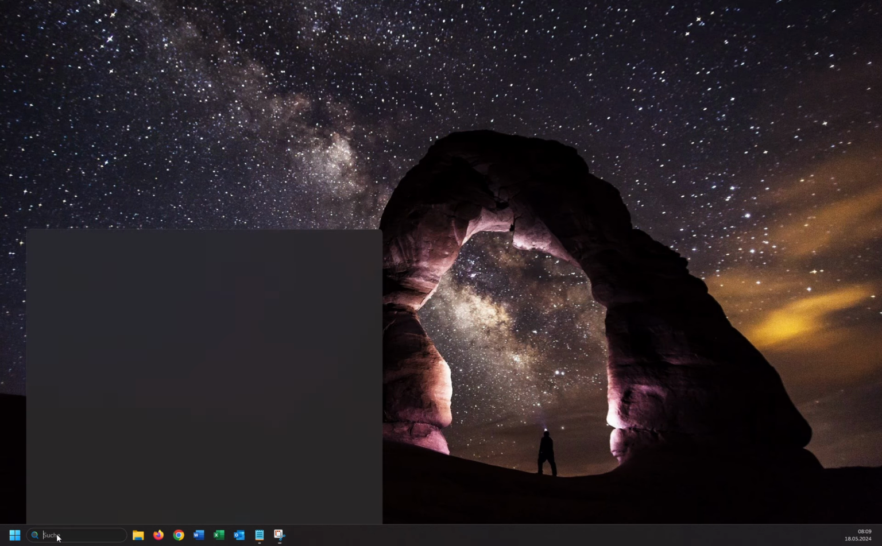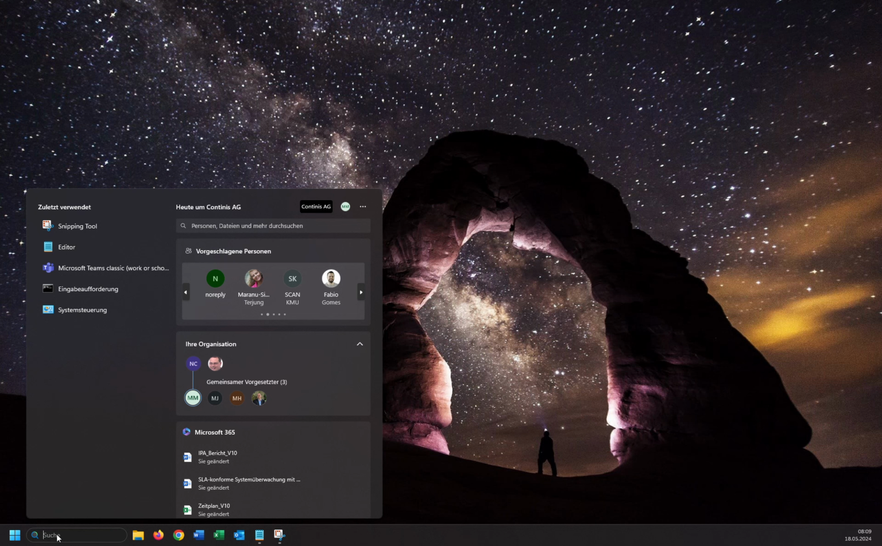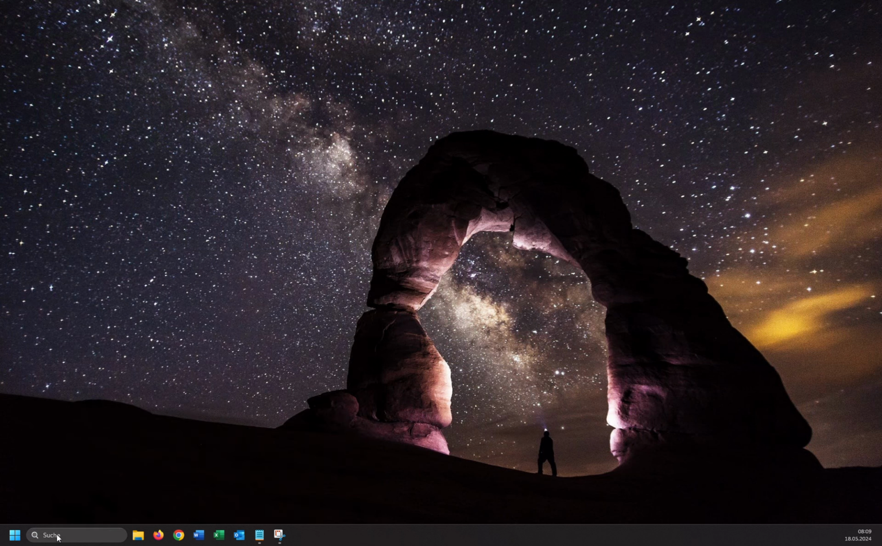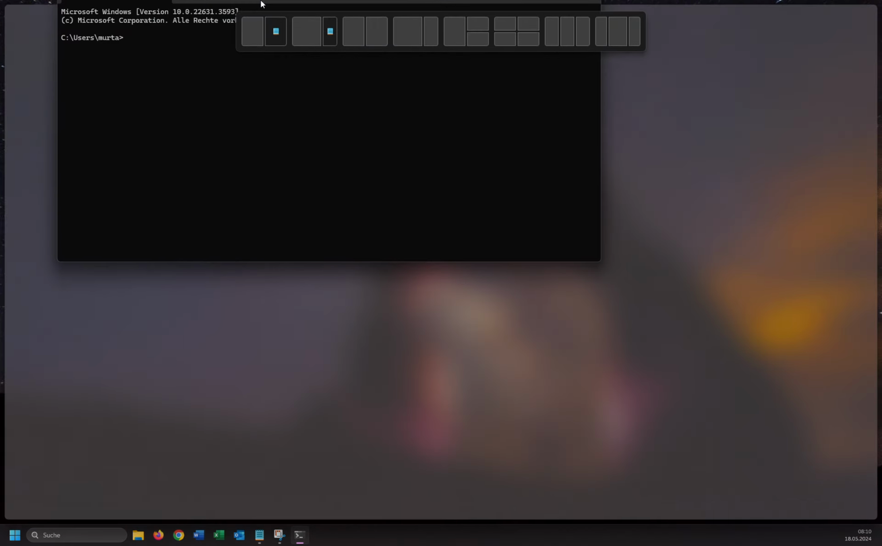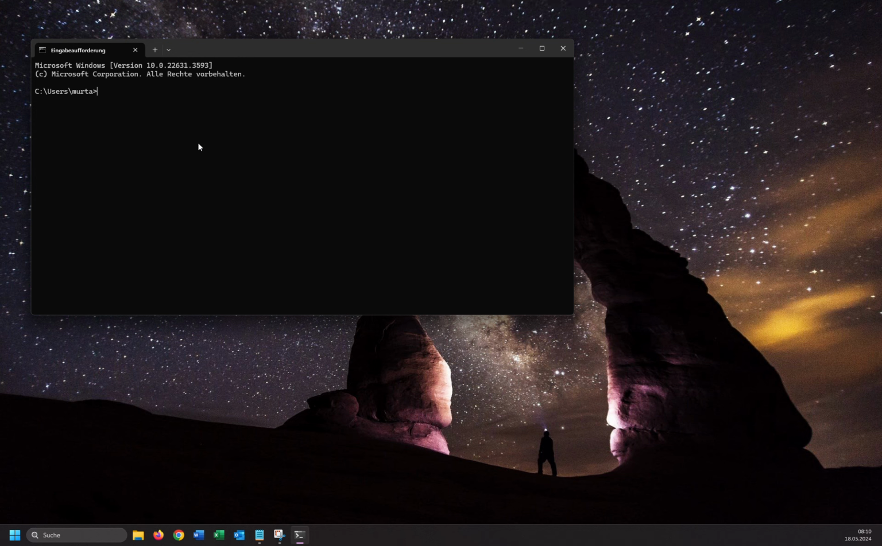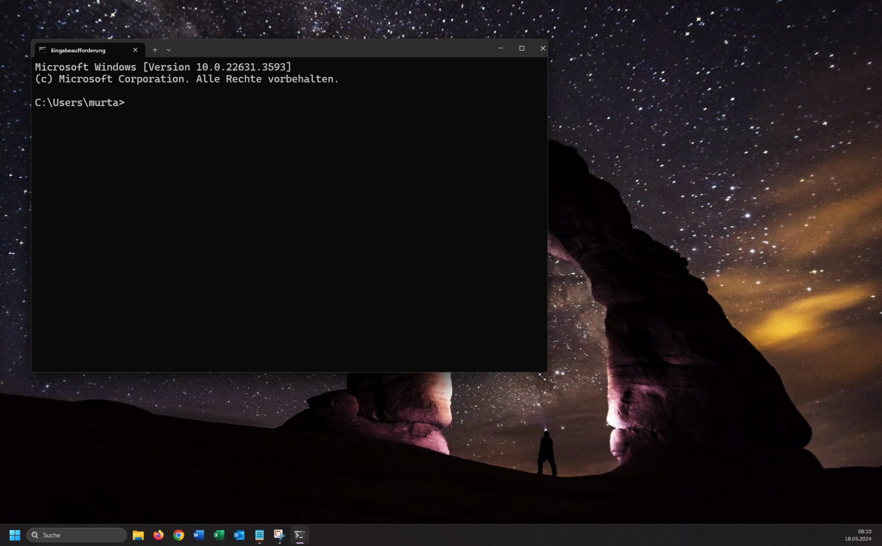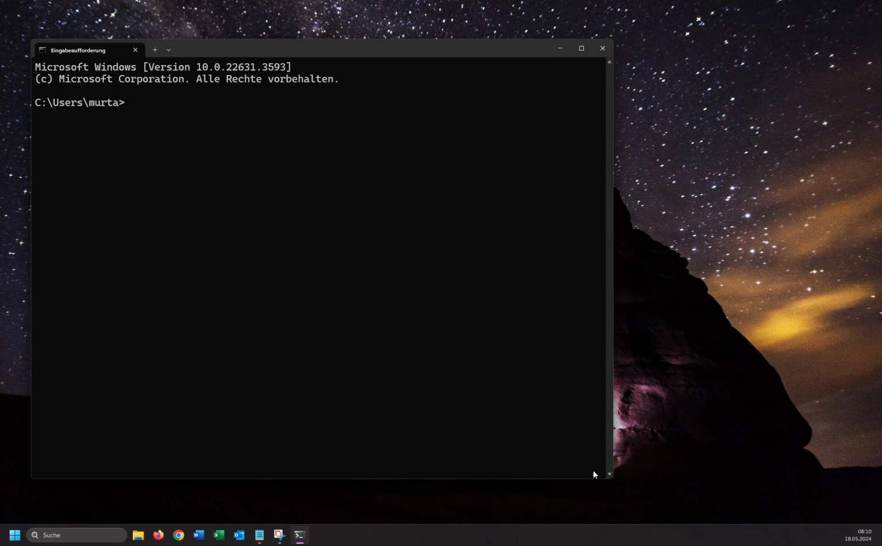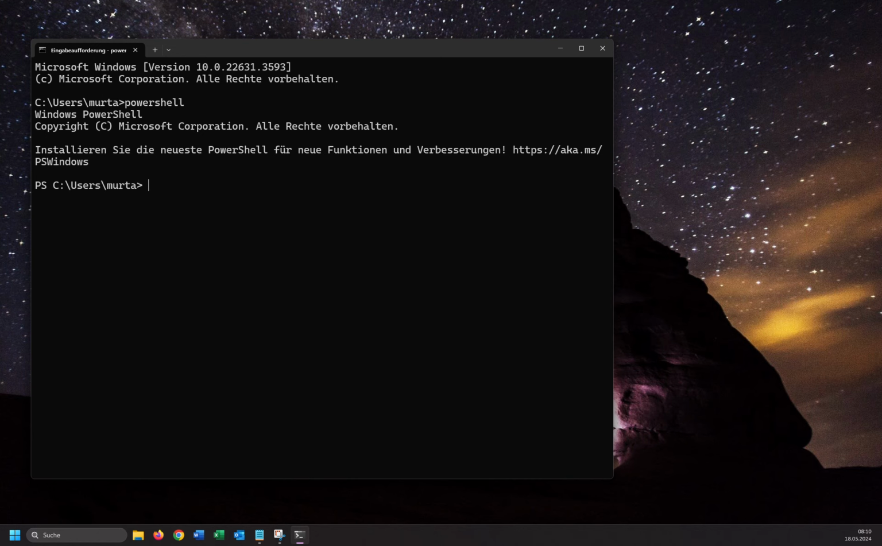Go to the search menu and type CMD, okay, and enter, and it will open the terminal. Zoom in. So I type PowerShell, okay, to change into PowerShell. So here I am right now, print working directory.